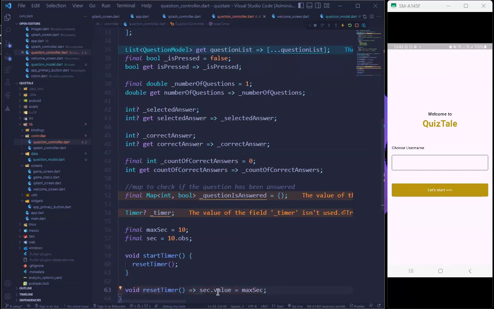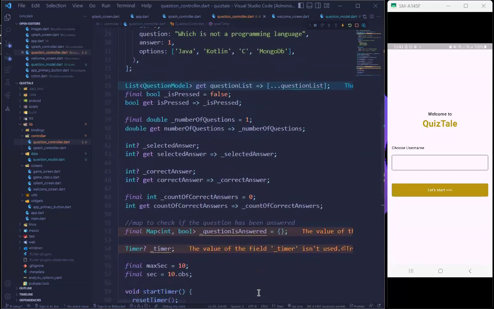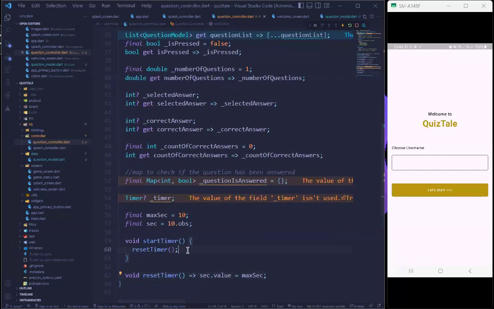So what does this mean? If, for example, the seconds here have gone down to 8 or 7, resetting the timer means taking it back to 10, because the maximum seconds here is 10. So take it back to 10. That's just what that reset timer is going to do.